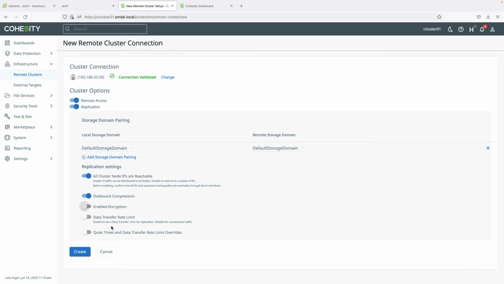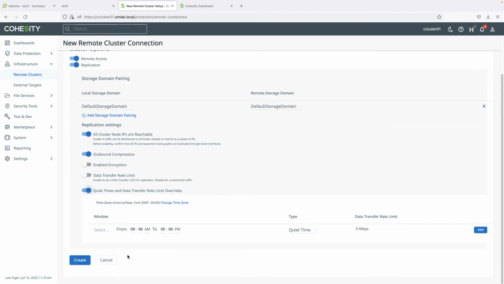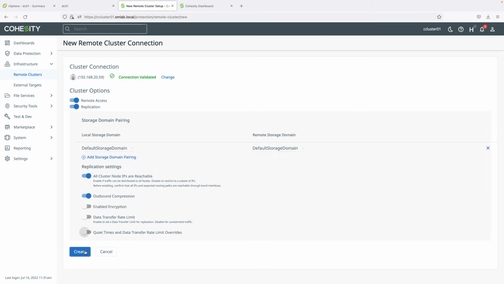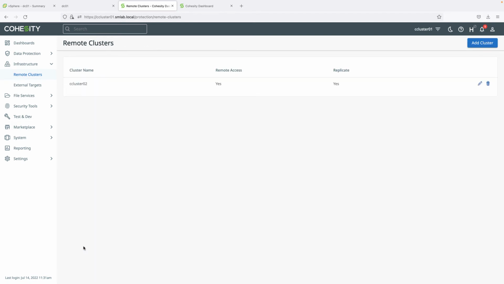Data transfer rate limits, if you want to actually restrict the transfer rate between your 2 different clusters. That'll help with WAN traffic if you are limited in WAN traffic. And then you can choose the times in which you want to replicate and which you don't want to replicate by choosing quiet times and data transfer rate limit overrides. Once that's set, you hit create. And that will set up the replication between, in this case, C cluster 01 to C cluster 02.